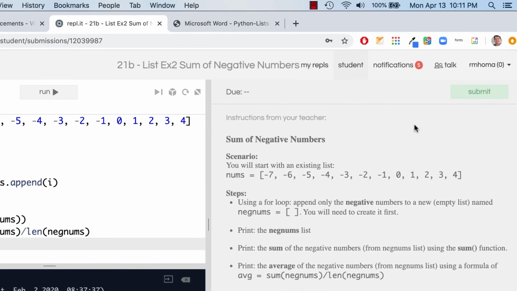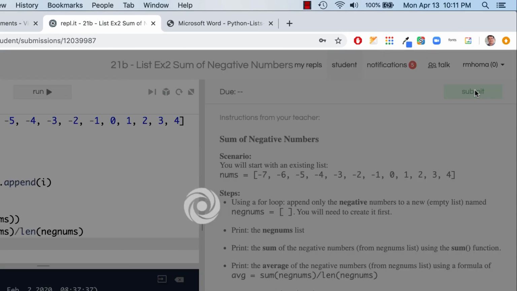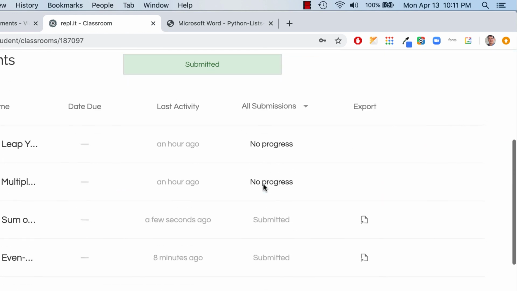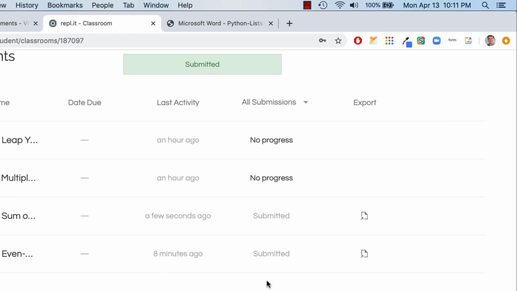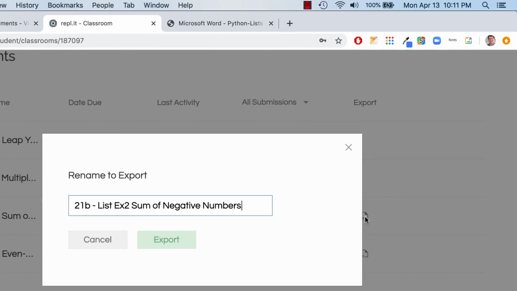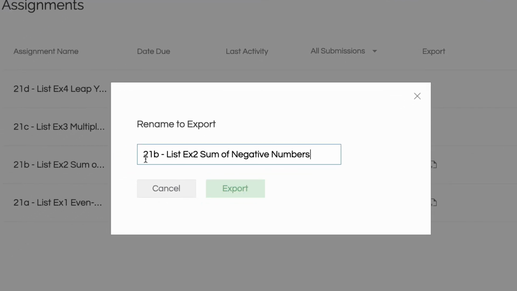So remember, once you're done, remember to go hit submit, and then it'll tell you that it's submitted. And one other thing I want to point out here that I didn't point out in the first video, that if you export it here, it'll copy it into your account, because if you're in this classroom, you might think, well, what if you didn't get it submitted? If you just do this, you could just export it and it'll put this right into your Repl account as a regular Repl.it.